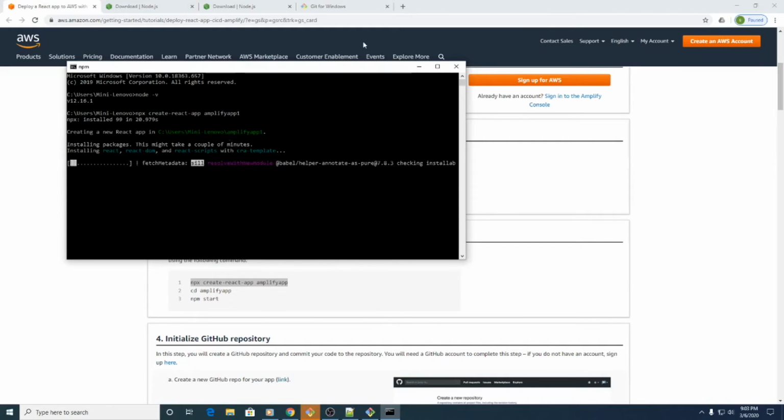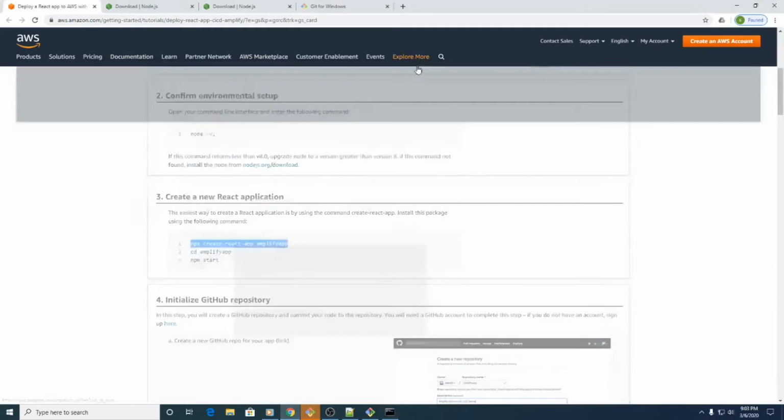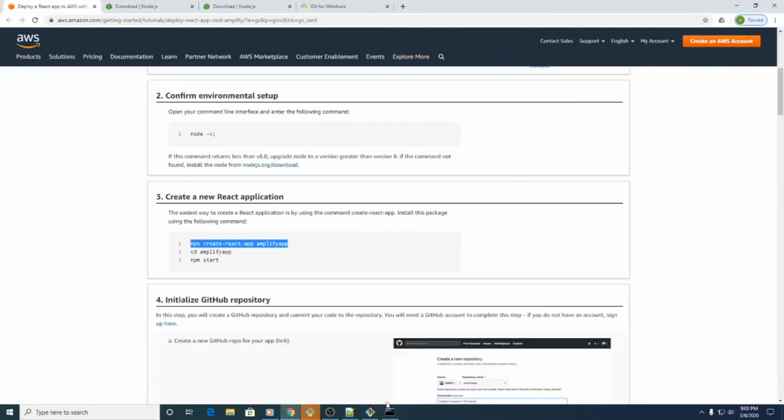We can see that it creates a directory, a folder in our user system, under our username and our directory name. So the app is installing in this folder. The next step, we just wait until it finishes.